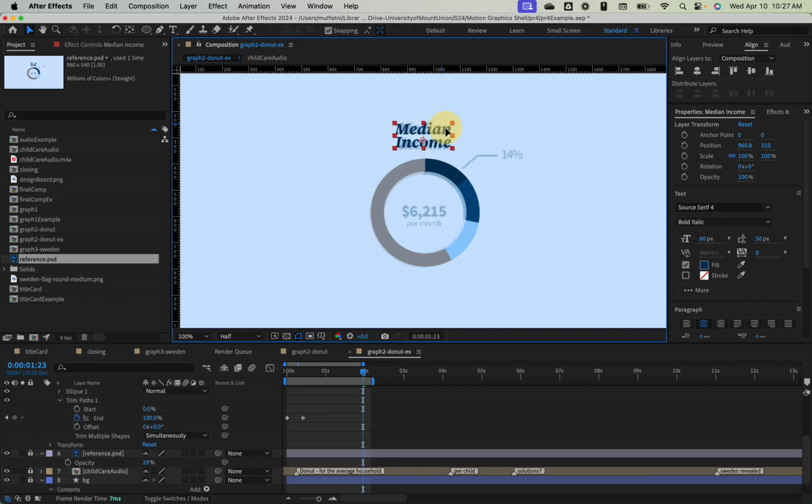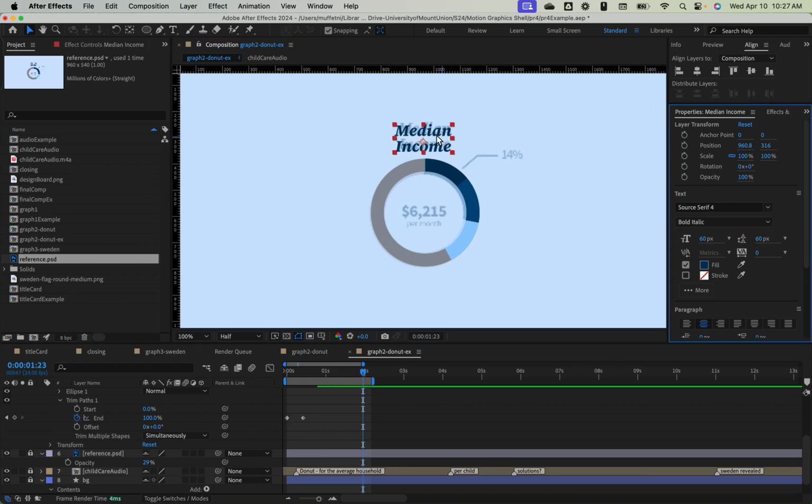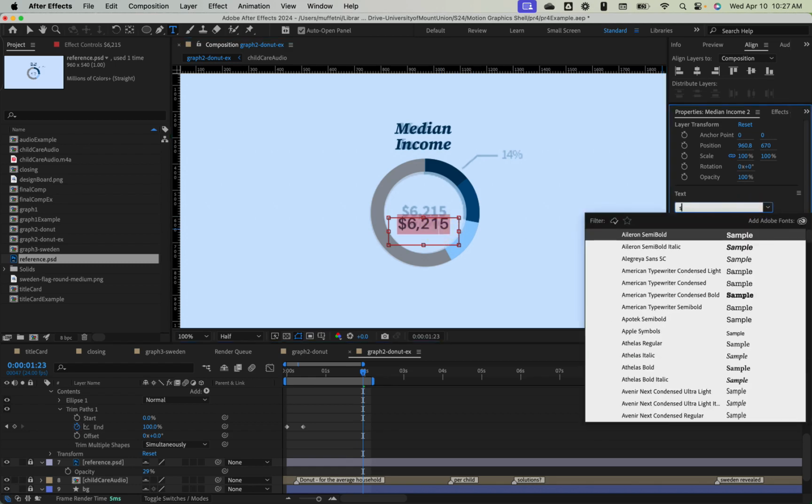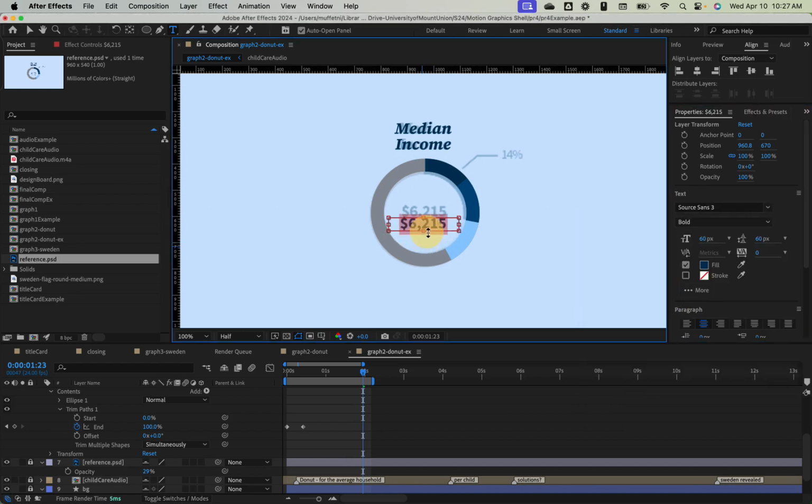That's pretty close. We probably have this leading closer to an even 100%, so 60 points. Okay, I'm going to duplicate that layer because I think that this dollar value down here, this 6,215, is the same size, it's just a different typeface. It's that sans serif. So we're going to type 6215, and then I'm going to change this to Source Sans bold. And that's looking just about perfect.